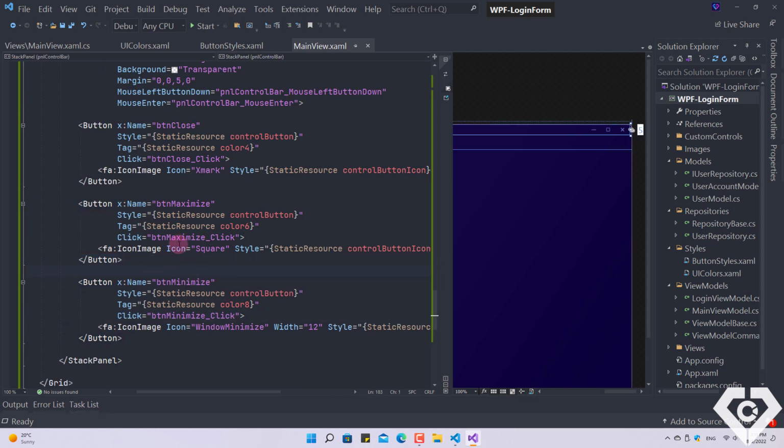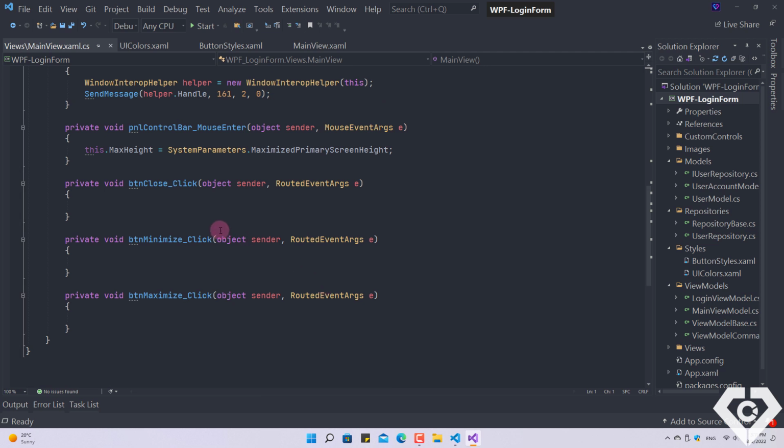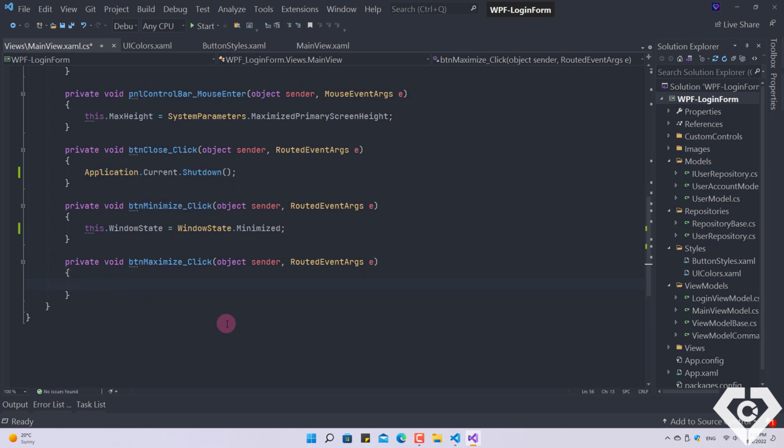Okay, now we code the click event of the buttons. In the close event, we simply call the application's shutdown method. In the minimize event, we set the state of the window to minimized. And finally, in the maximize event, if the window is in normal state, we maximize the window, otherwise we restore the window.